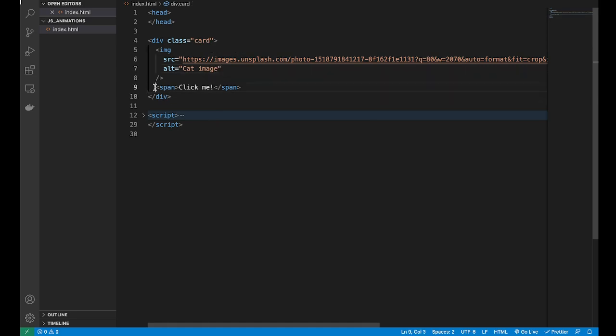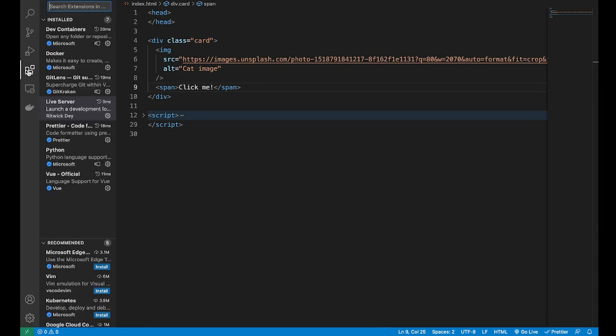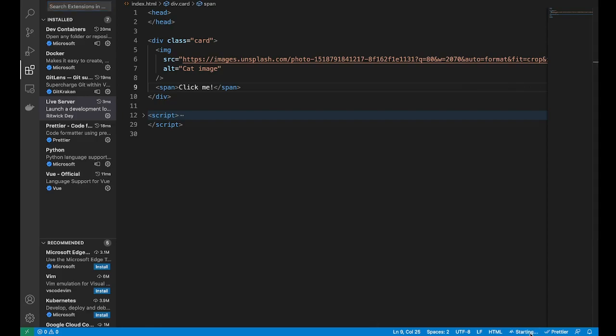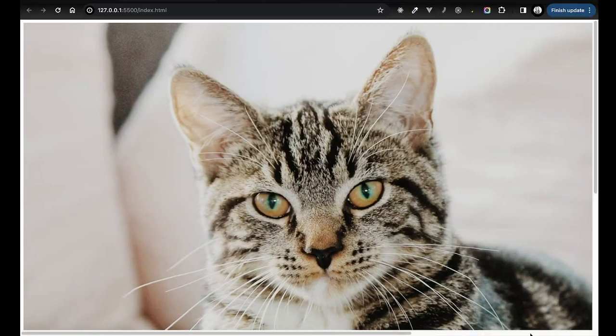I also added a span inline element with a click me text. We can open that up by clicking go live. I have that available since I have the Live Server extension installed. You can also install that. So let's click go live. And we have our index.html open in the browser.